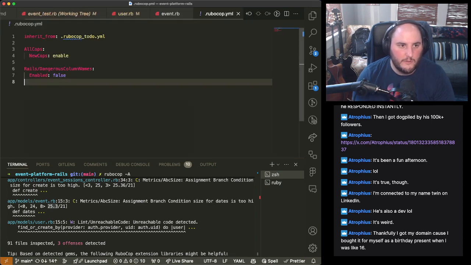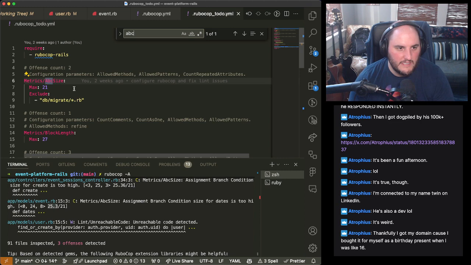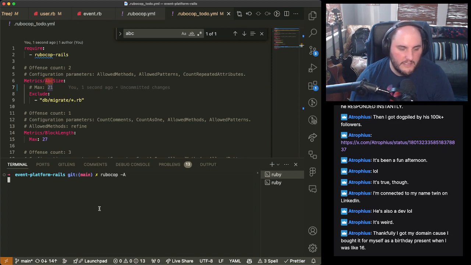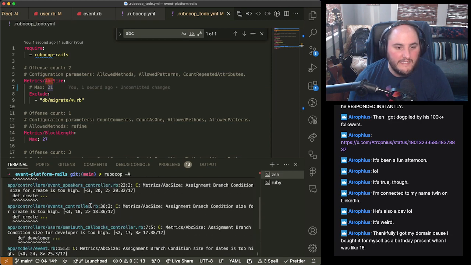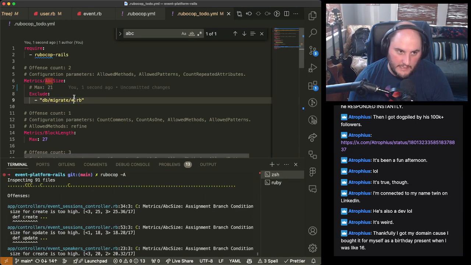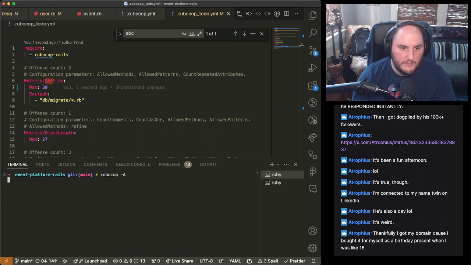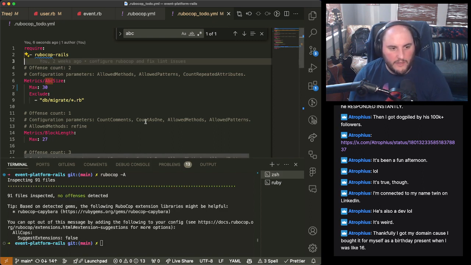So I'm going to go ahead to our RuboCop YAML, and let's see what our ABC says. It's saying 25. What happens if I just get rid of that? I'm just curious. It's probably going to be a lot angrier all of a sudden. So by default, it wants it to be 17. I'm going to go ahead and bump this up to 30 for now and see what happens. And maybe this is just my fix. And we're just going to go with it.